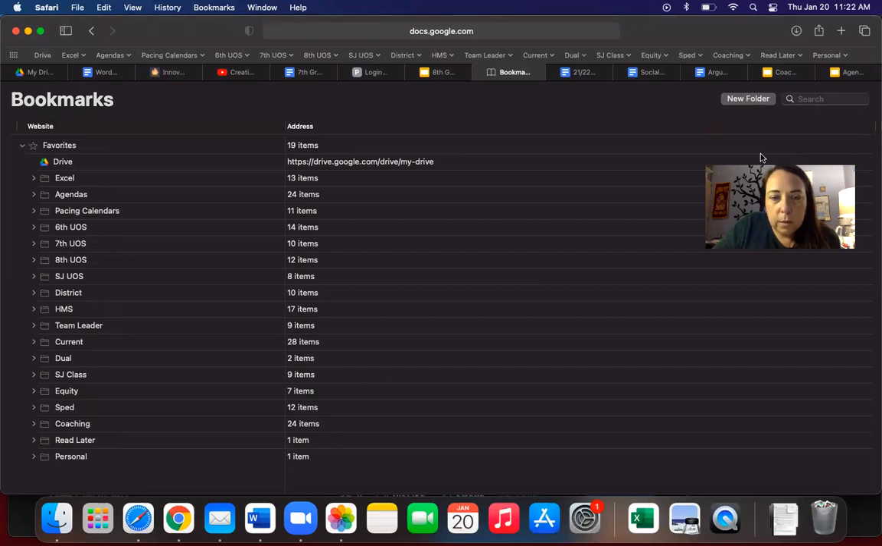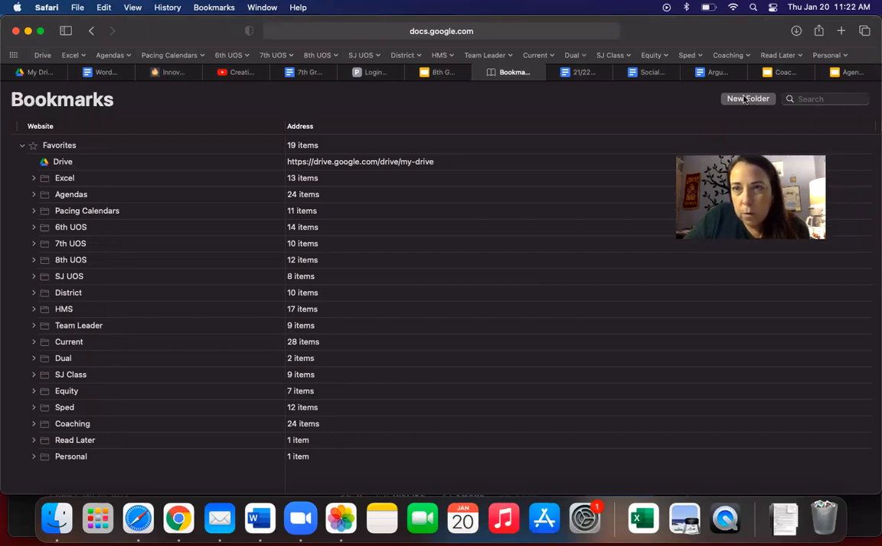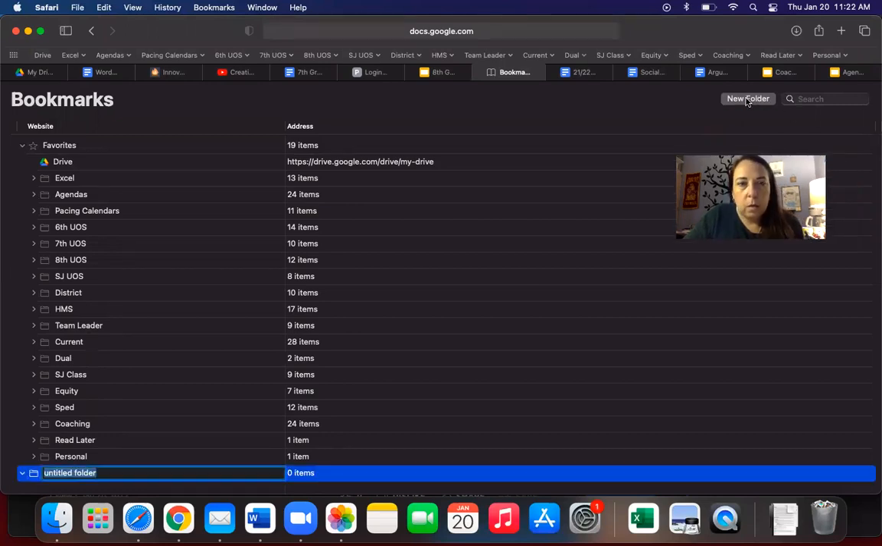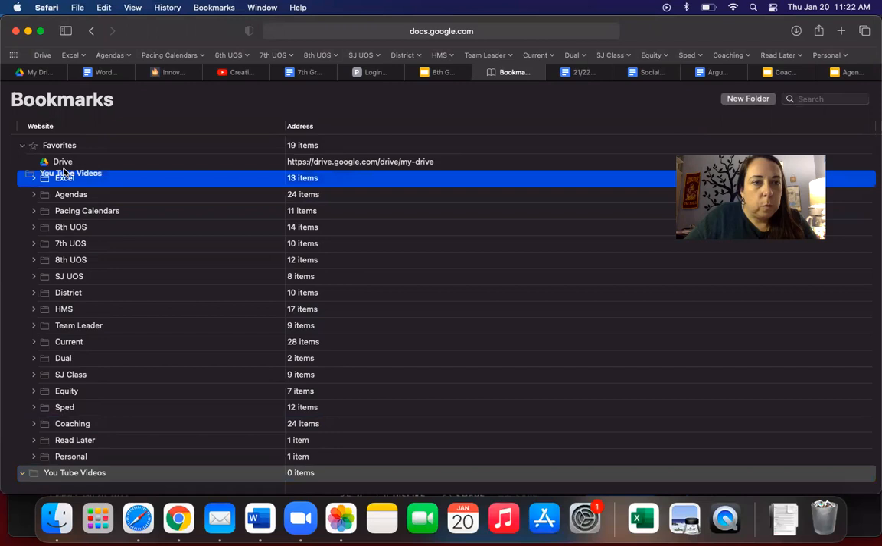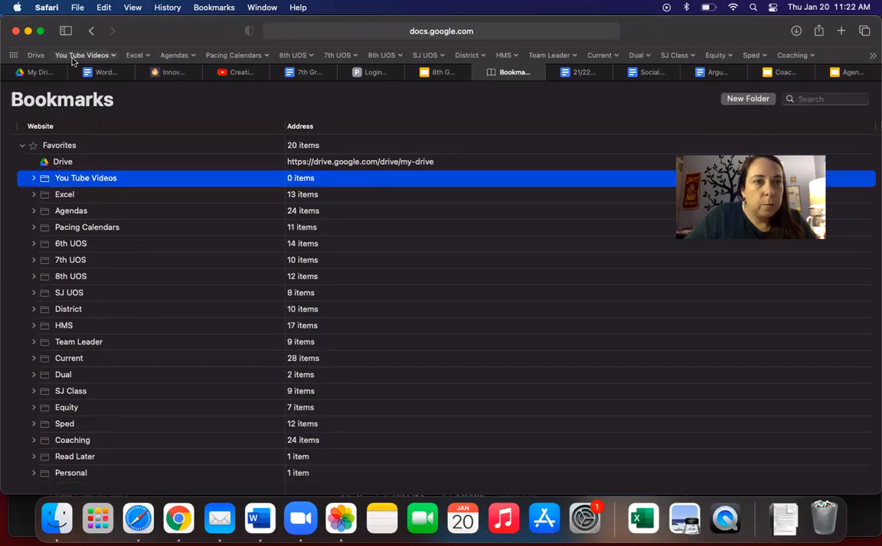Then what I want to do is add a new folder. So here's a button. I'm going to call it new folder. It's going to pop up down here at the bottom. I'm going to name it YouTube videos. And then if you drag this around, you can see that it will move. If I want it right here at the top, I just move it up and then it is right there.